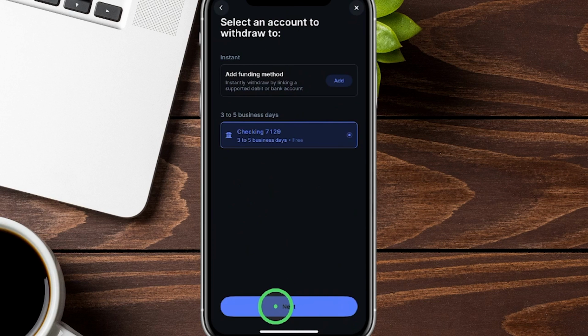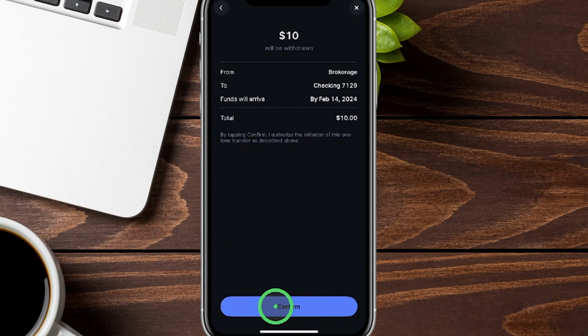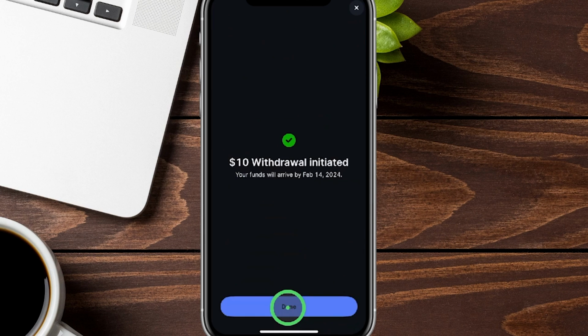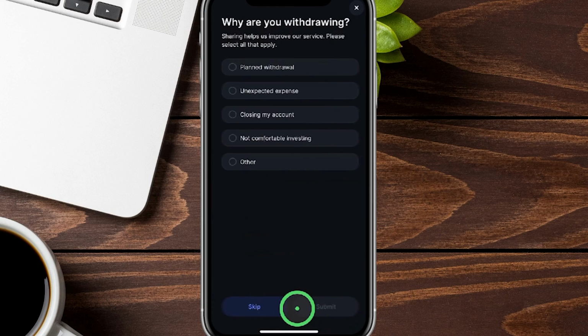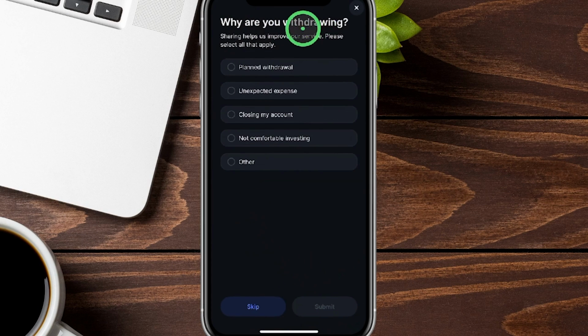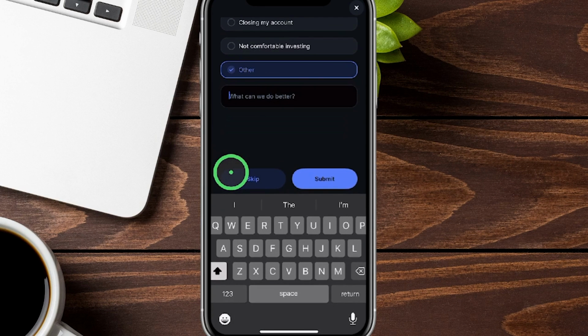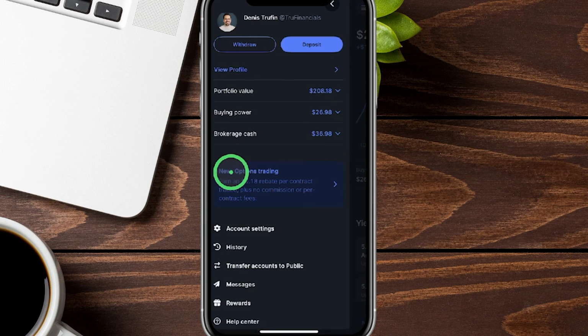So then we're going to tap over here on next. It's going to give us a brief overview of everything, making sure it all looks good. It kind of gives us a time frame of when it will be available in our bank account. We're going to click on confirm. And you can see right here, the $10 has been initiated. We're going to click on done at the very bottom. And then it's going to ask you a quick question of why. You can just hit other if you really wanted to, and then hit submit, or you can hit skip, which I'll do right there.